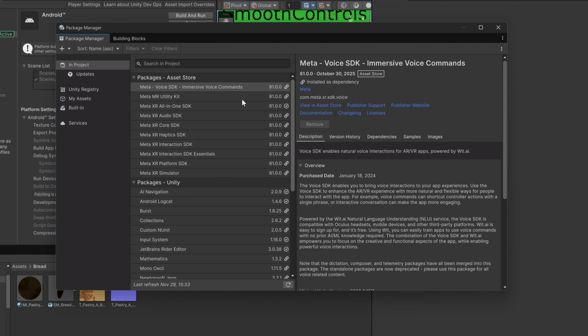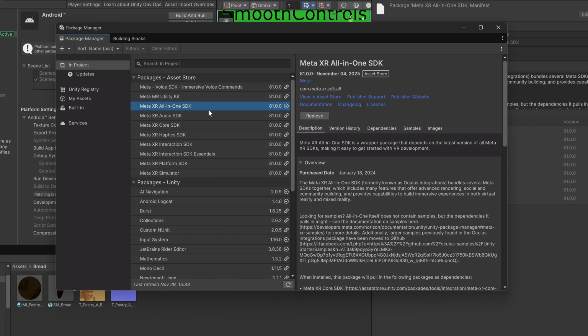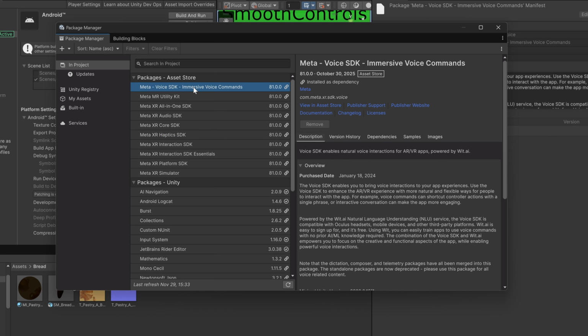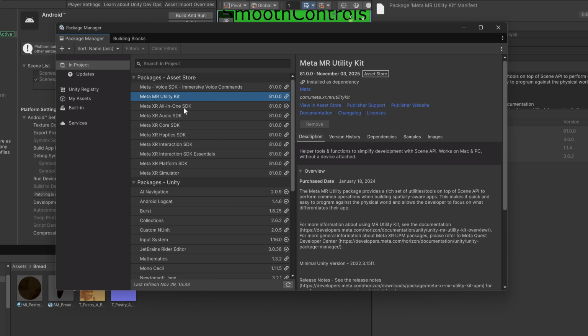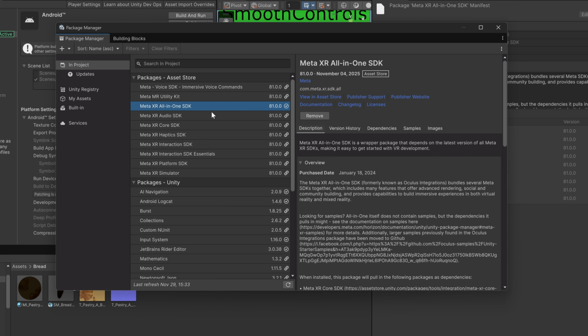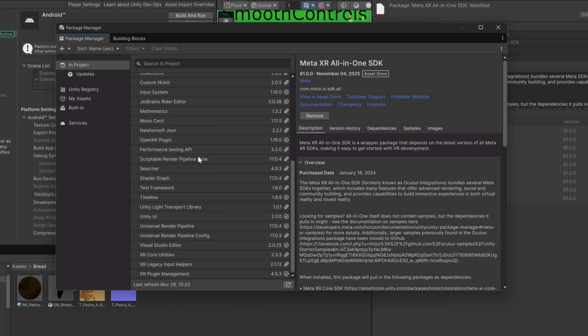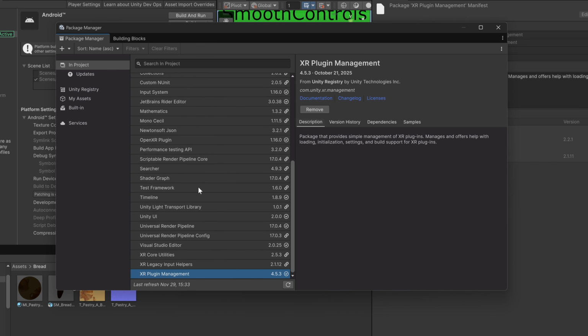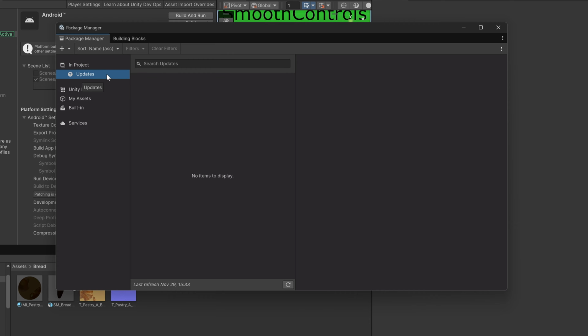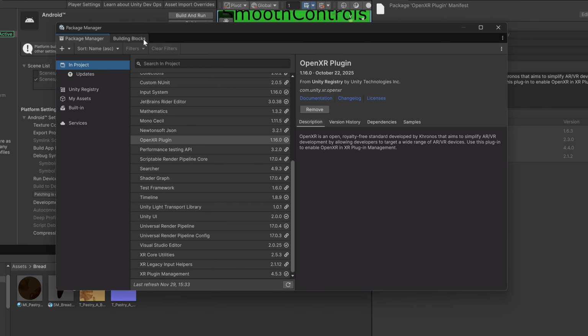So when we open our project, here you can see I use the Meta SDK, and for ease of use, I picked the all-in-one SDK. Of course, if you do not need certain things like Haptics or the Voice SDK, you can install each one separately. But for me, it's just easier to use the all-in-one SDK. Also, everything is here set up for the XR plugin management using OpenXR. So that is also good. And everything is up to date here.